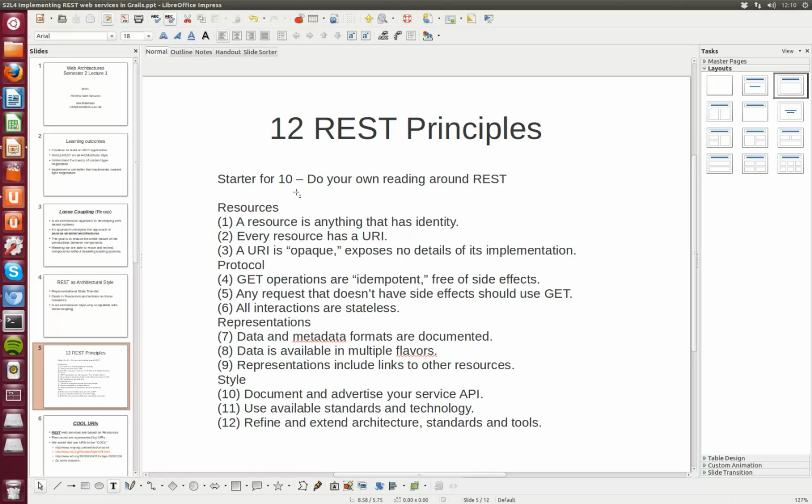You can do your own research and reading around REST and what REST is and what cool URIs are as well. We'll come to that in a minute. But here's a starter for 10, the 12 REST principles, which I'm not going to go through. You need to read these for yourself, really, and understand them. And if you don't understand them, do some background reading until you do, or come and ask me. That's fine as well.